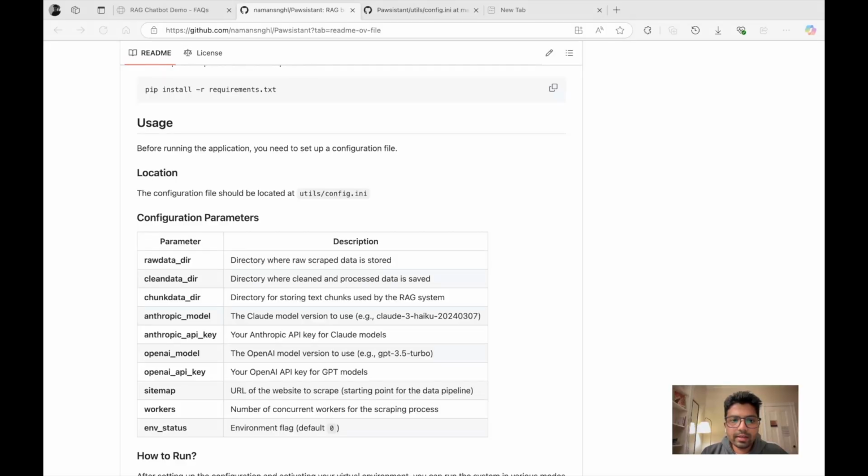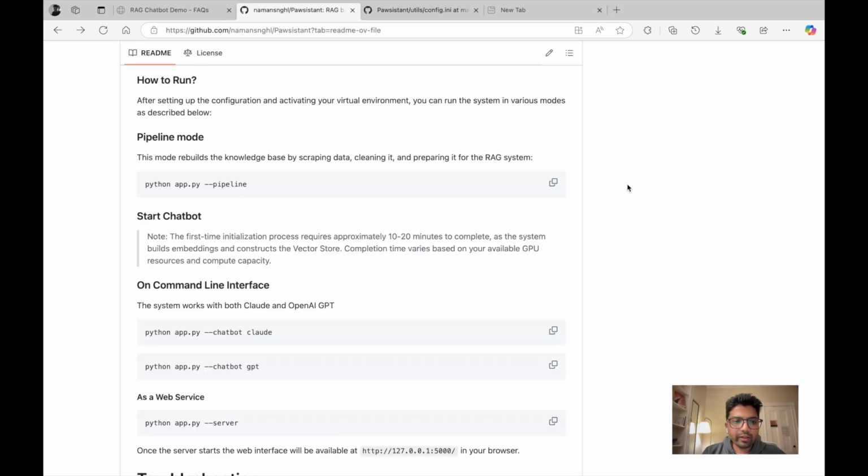So before we can start our software, we need to configure it. There is a configuration file under the utils folder, inside config.ini. This has a lot of different parameters and this is what the file looks like. Once configured, this software can be run either on the command line or the web interface which we saw in the demo. The command line has several options.